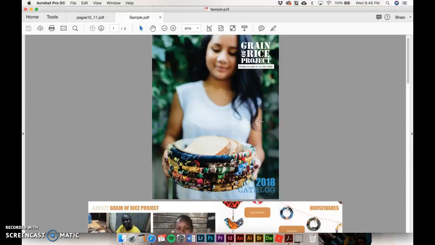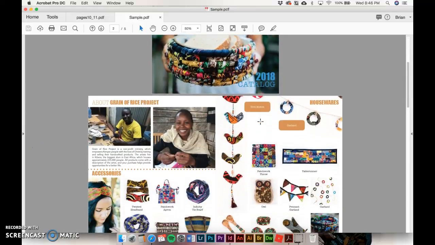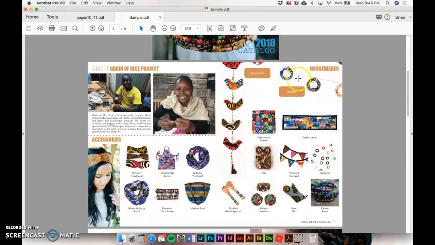Okay, so here's the catalog right now. Some of the things I did was change the way this was laying out. If you remember, I had a table image here, and I took that out and it opened it up. I moved the accessories over here. Originally we had a picture of Kenya and talked about maybe moving something else here, but this might work pretty good. I separated the about section from the accessories using this dotted line.